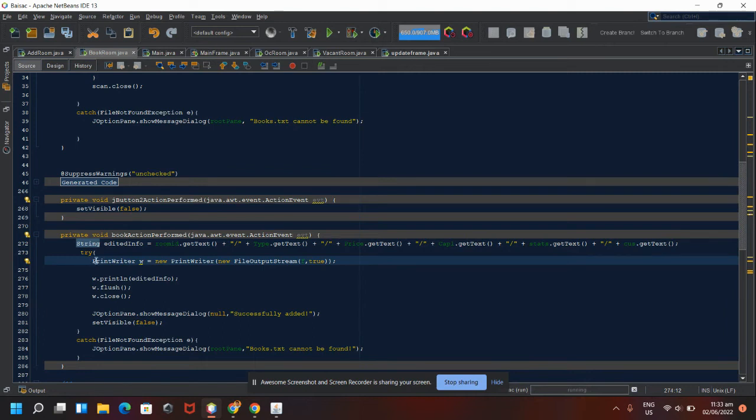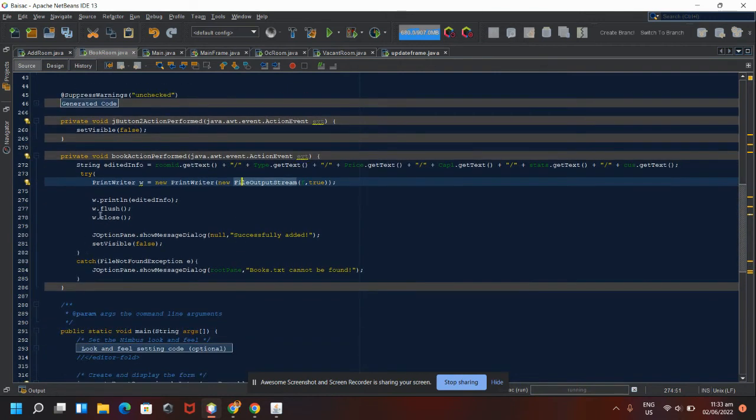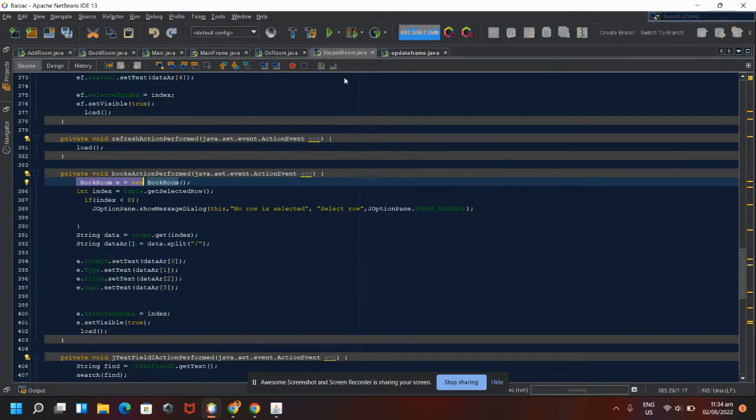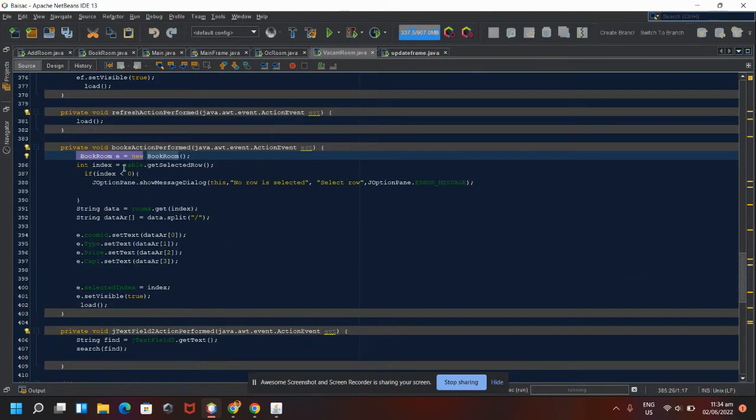Then if we book something, we need to use this print writer and file output stream so that it will book to the bookings text file. The info will be input to the bookings text file. So that's it. And we're going back to vacant room.